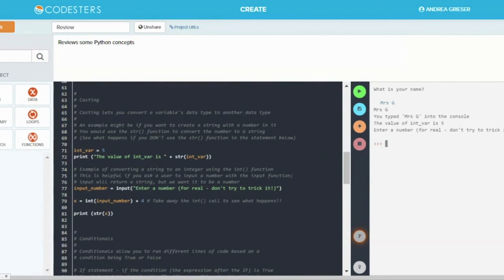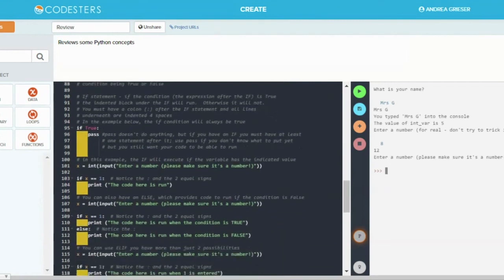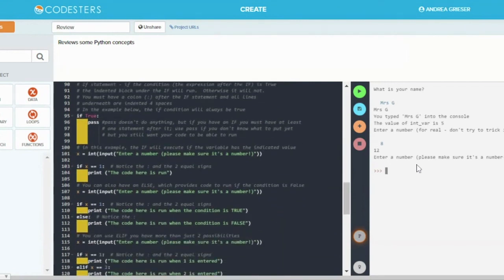Now I have another input, enter a number, any number, right? So I'm going to say, all right, 8. And then what it did was it took that number, turned it into an integer, and added 4 to it, and then printed that out so that I got 12. Now we're back in our conditionals. So let's enter a number. I'm going to enter 1. And so it is running this code. If I had entered any other number, you would not have seen that print statement.